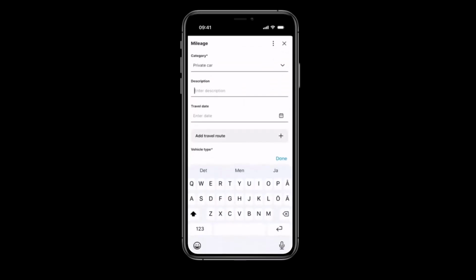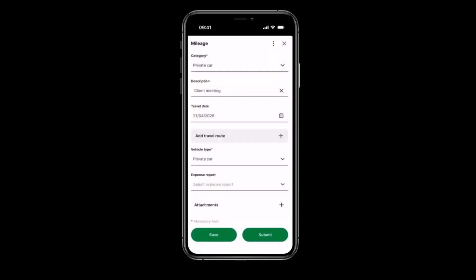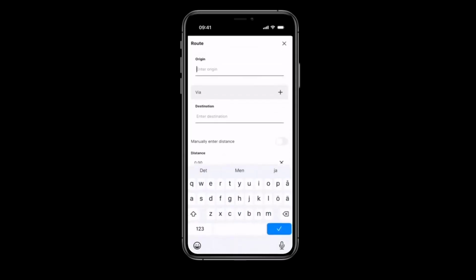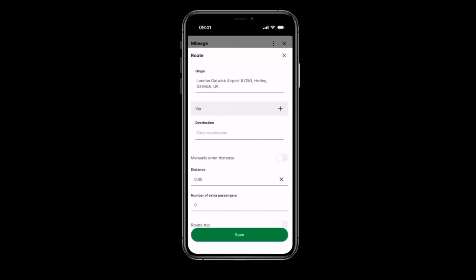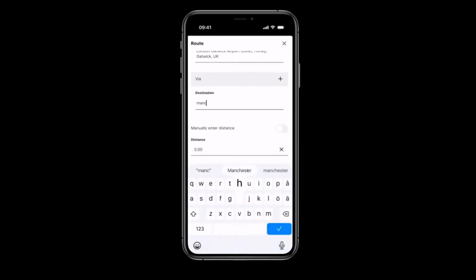Now, for mileage tracking, accuracy is everything here. We'll start by adding a brief description of our trip. Then we can specify the dates for the travel using the Easy Calendar view. Now we'll enter the route by adding our origin, Gatwick Airport. Notice how when we type, the Google Maps integration suggests locations. We'll then add Manchester as our destination.